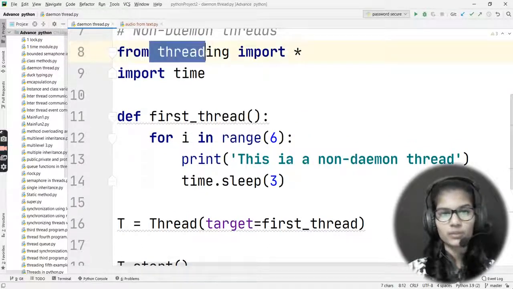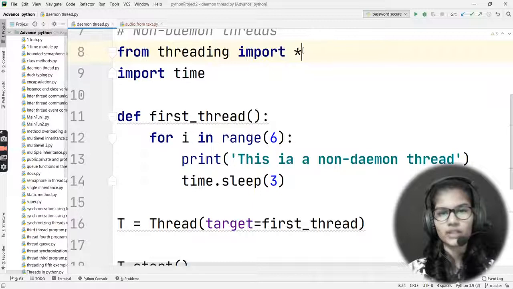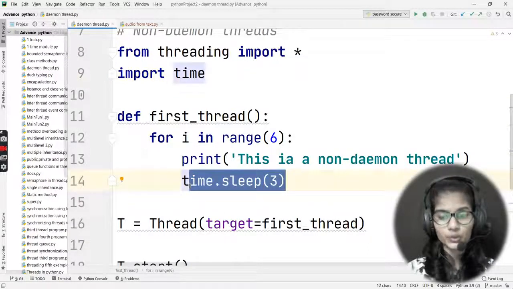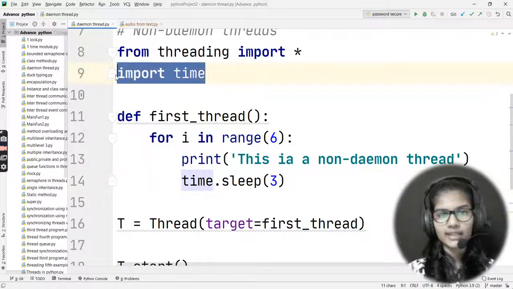Just have a look at what I have done. First of all, I imported my threading module, and from that threading module I have imported all of the functions which it contains. After that I imported my time module because I just want to use the sleep function. If you do not want to use the sleep function here, then you can remove line number 9, that is import time.